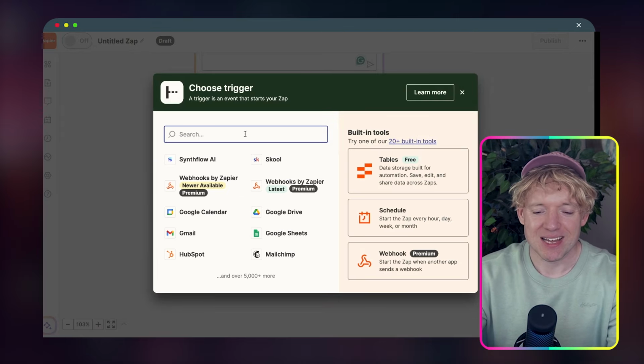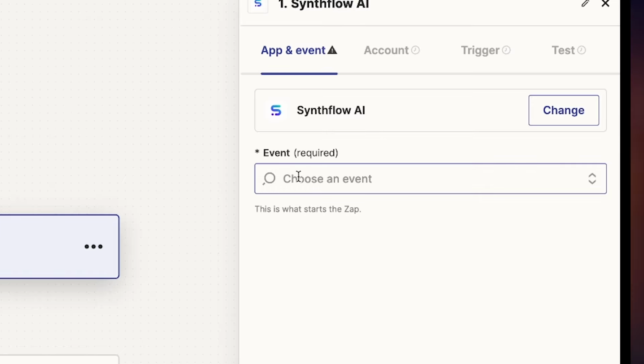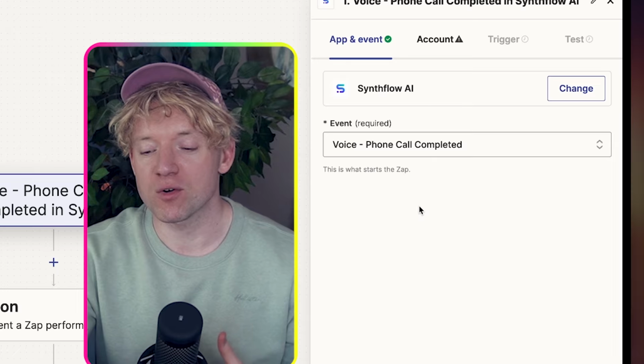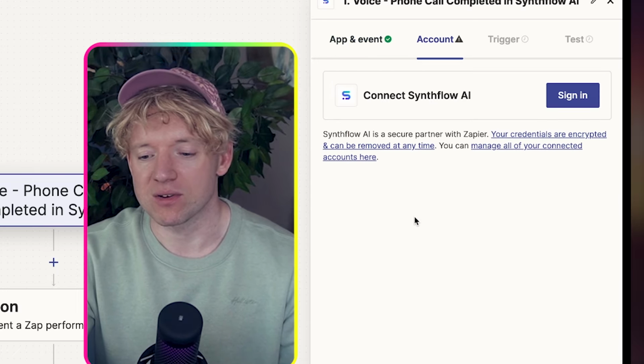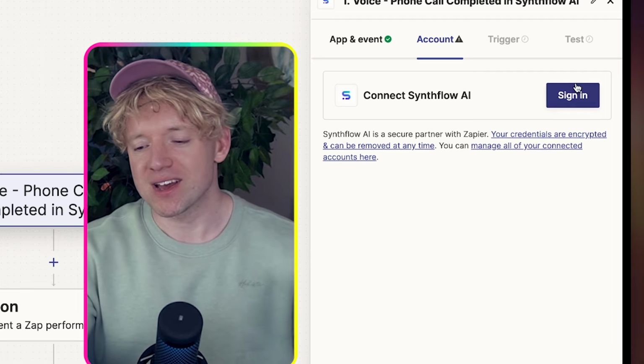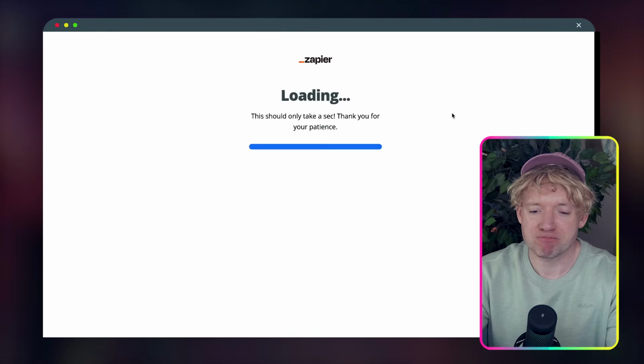So we come down to trigger. Let's go for Synflow AI. And then what we need to do is pick an event. So great, we picked Synflow, but what starts this whole thing off? So we click on that, we click on voice, phone call completed, and then we click on continue. And it's saying, look, bro, I get it, but we need access to Synflow to do this. So all you do is click on sign in here.